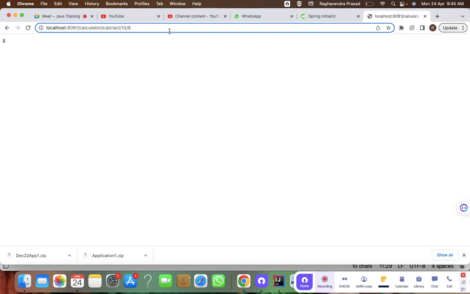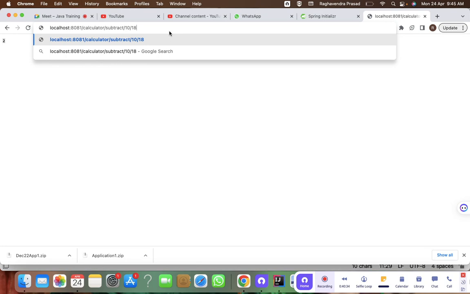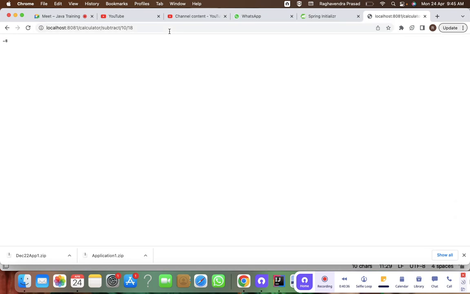Can we try with the reverse, where A is 8 and B is 10? Exactly, that's what I was expecting. It's 8 minus 10, that is minus 2, correct? So the subtraction is meeting all the cases of the subtraction. If it is positive, positive. If it is negative, negative. Right? Clear? Clear, guys? Yes, sir. Yeah.